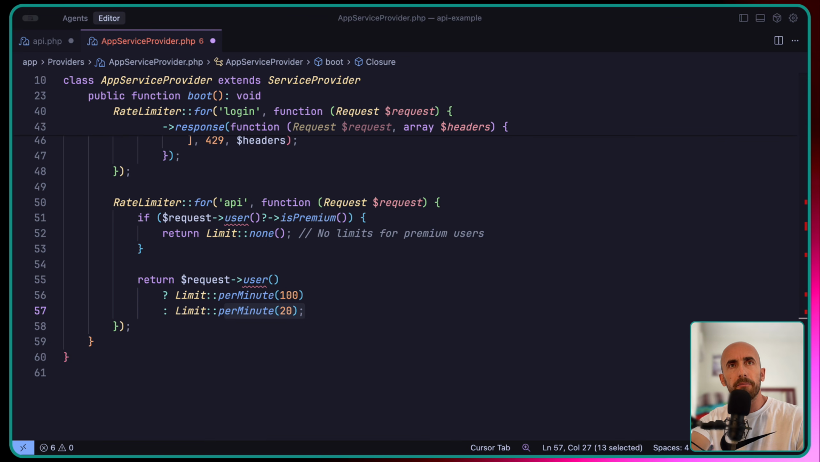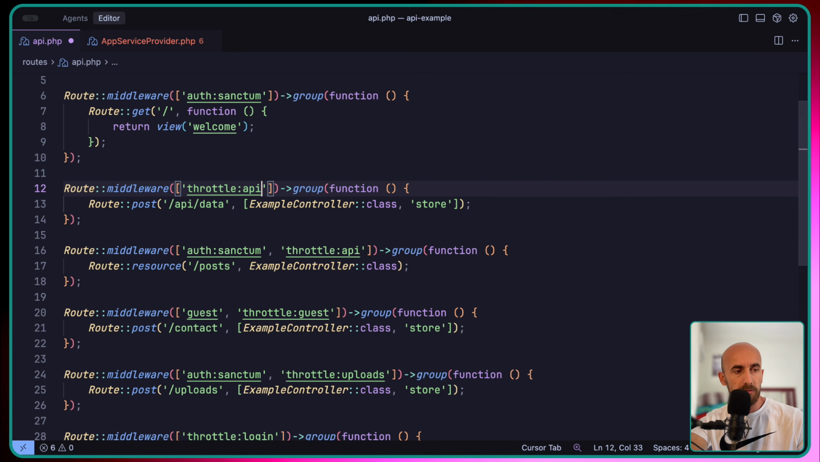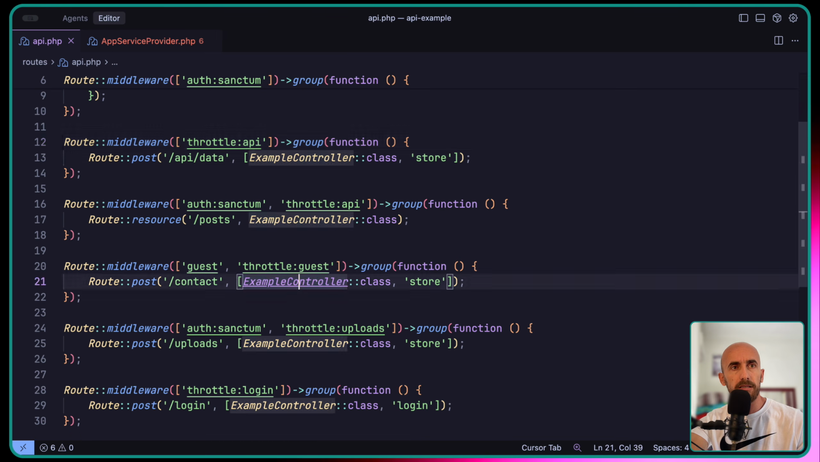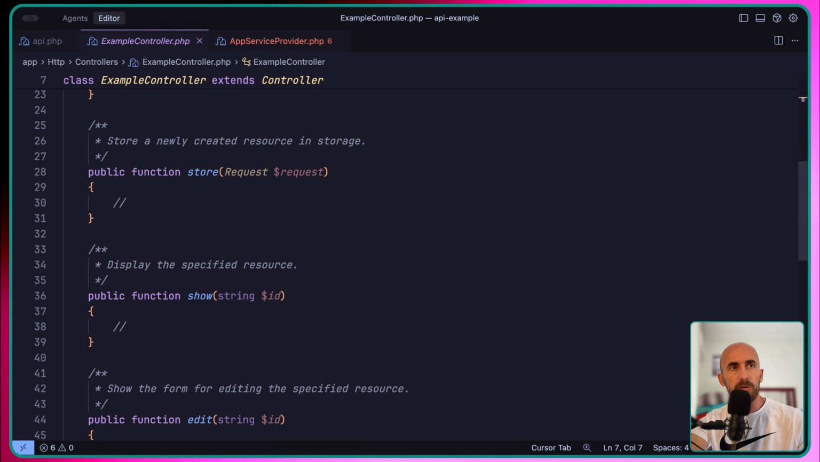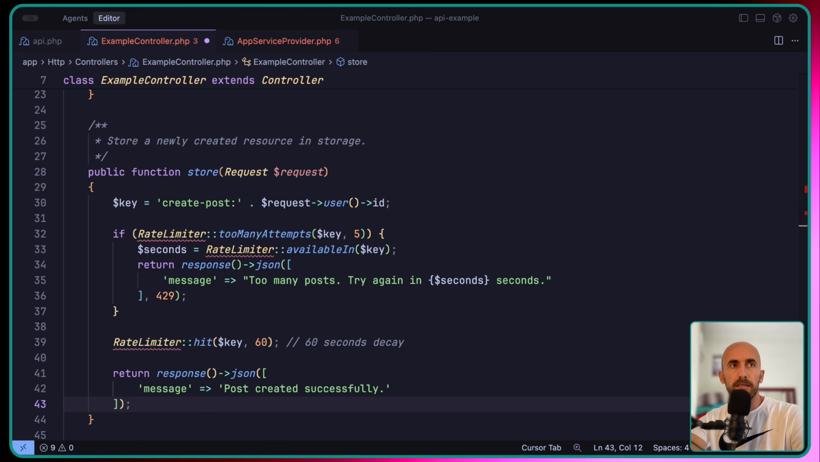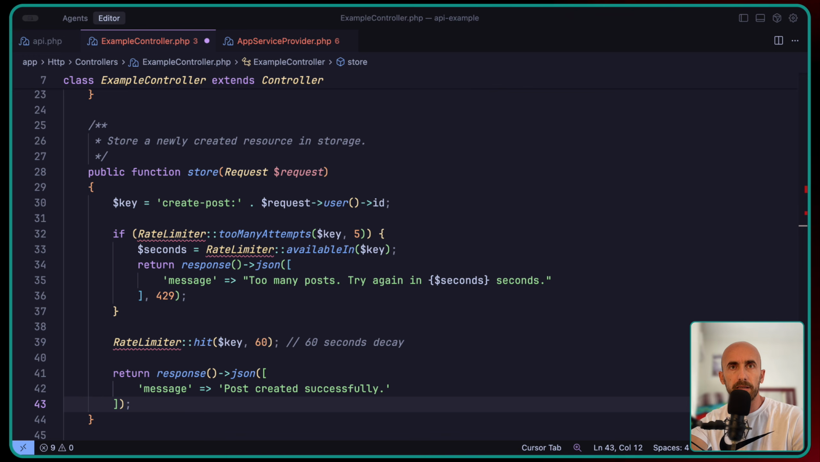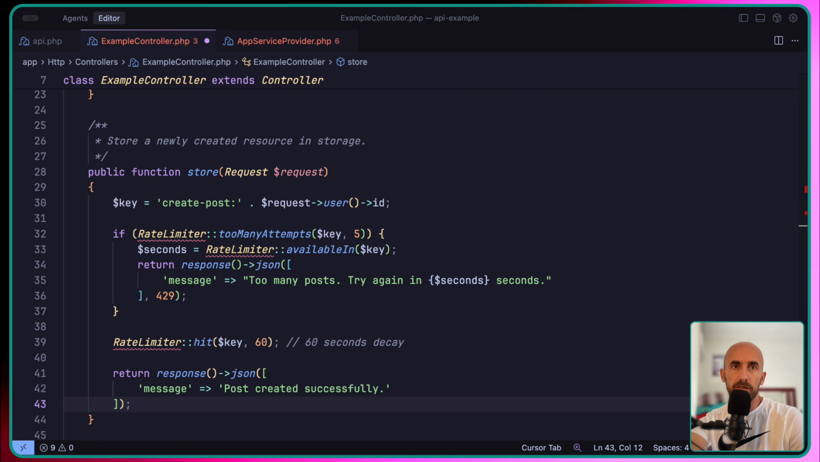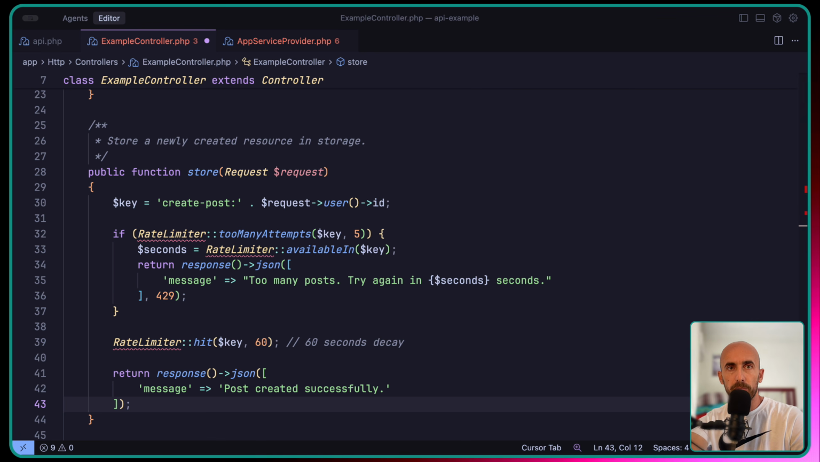Now also we can implement the rate limiting in the controller. Let's save this and let's also save this one, and let's open the controller. We have this example controller. For example, in the store method, I'm going to paste the code here. So the key is create-post and the request user ID. This key uniquely identifies the user's action. For example, create-post colon and the ID, for example, 5 for ID 5 or 12 for the ID 12. The key ensures each user is rate limited individually.